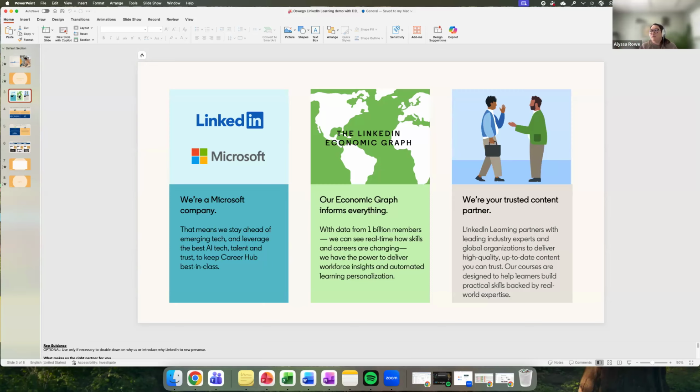And we're a trusted content partner. We utilize industry experts as our authors. So they know the content, they go through a thoroughly vetted process to be able to become authors for LinkedIn Learning, and then they would create content actually in our Carpinteria, California offices. That's where all of our content is created.